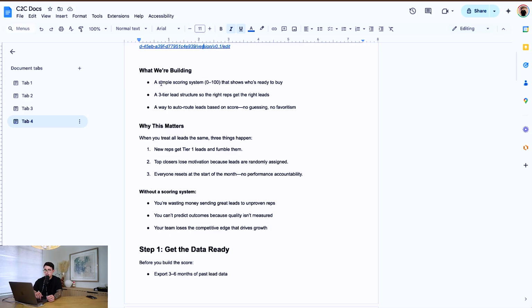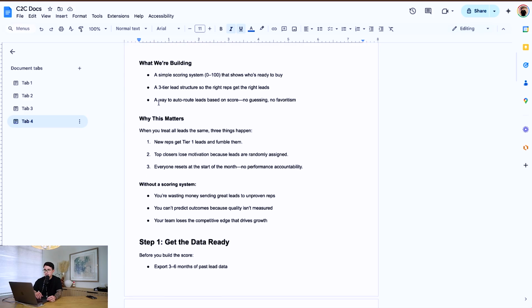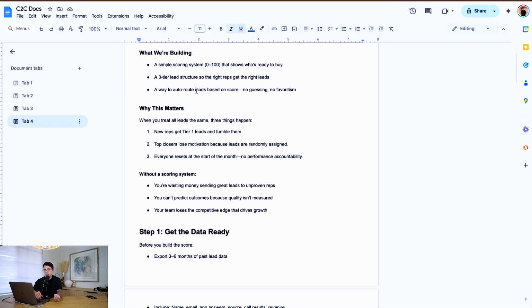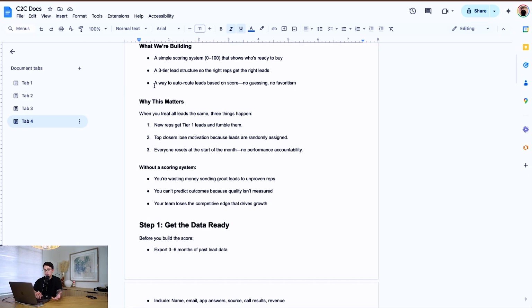Basically, what we're building is a simple scoring system that shows who's ready to buy and who is more qualified, and a 3-tier lead structure so the right reps get the right leads, and a way to auto rotate these leads based on the score. So no guesswork, no "oh, I like this rep better than this other one." You're just basically trying to optimize your sales, right?